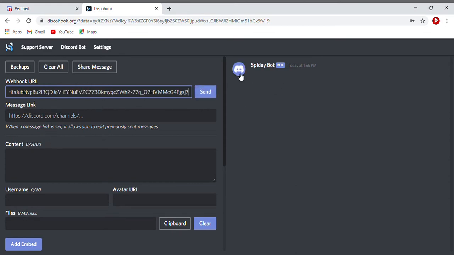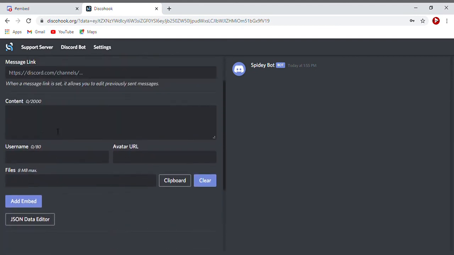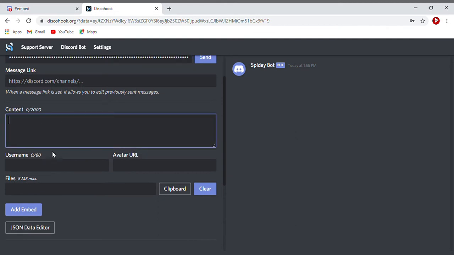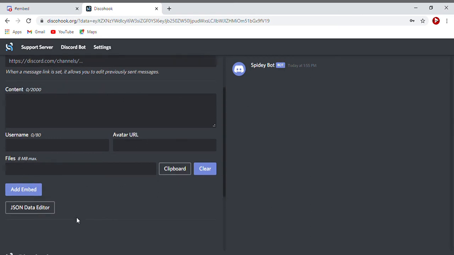So now, as you can see, this is the preview. So it says SpideyBot now, and you could do a message link if you want, but I don't do message links often. So now, if you wanted to have no embed, which is just the webhook saying it, you would type in the content. You could type a username, avatar URL, files.